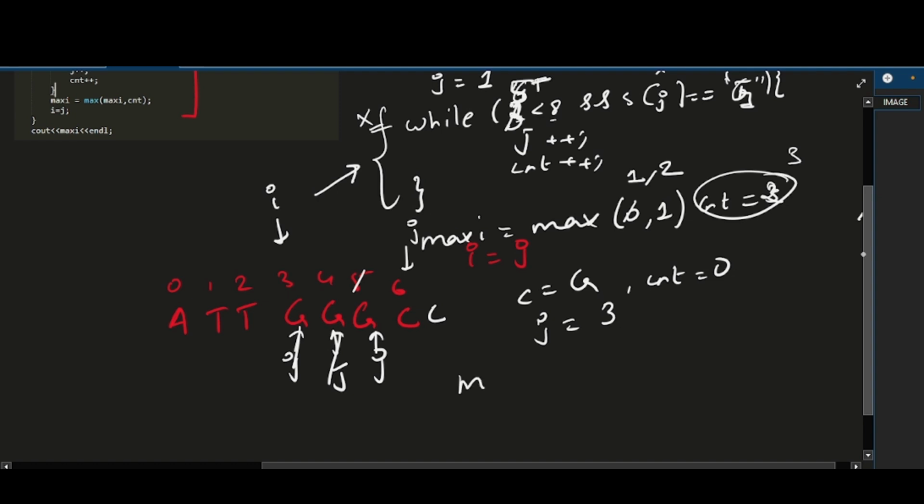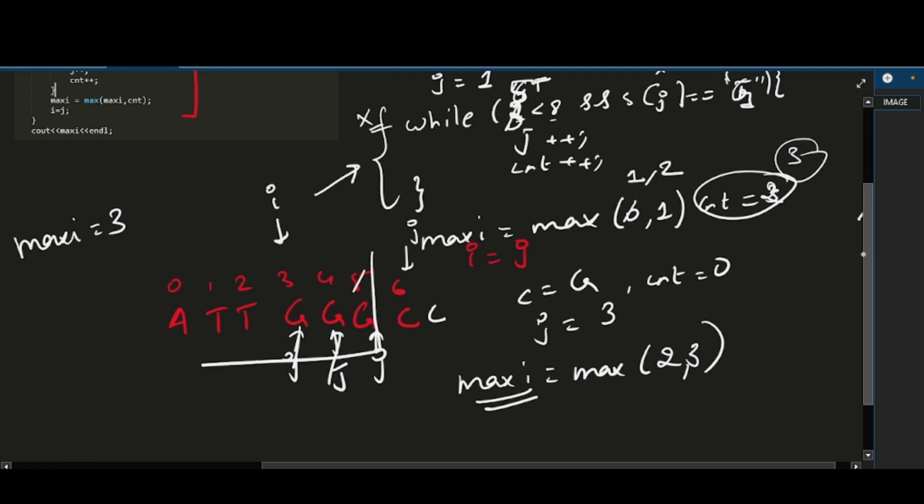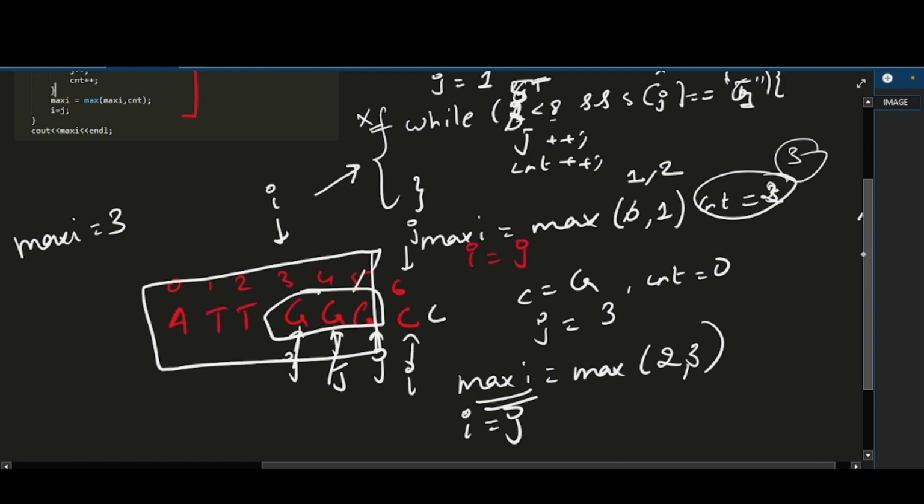Now I will check max is equal to max of maxi, the new value of maxi is 2 and the value of count is 3. So now maxi will have a value of 3, which basically states that up till this substring, the maximum length of similar characters that you can get is 3, and my I will be equal to j. So I is over here now, and obviously CC has length 2, which is obviously less than 3. We'll get our answer as 3.